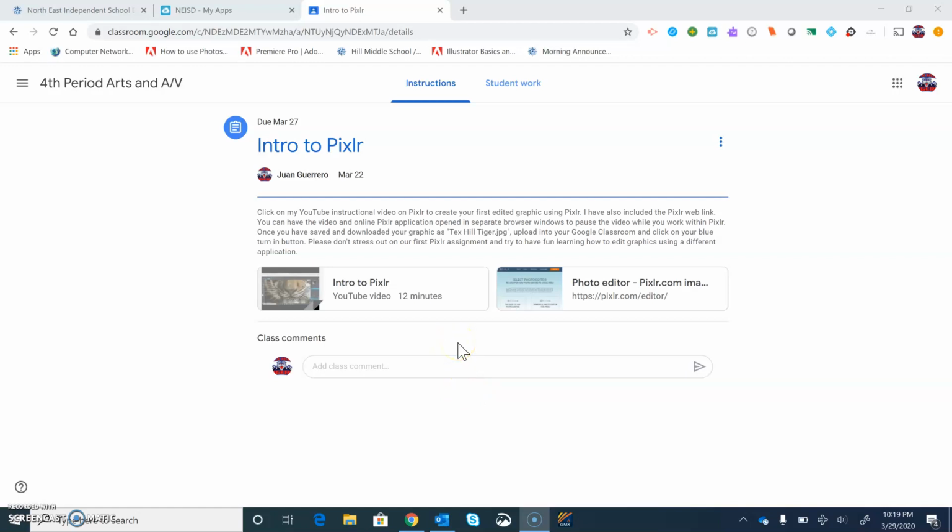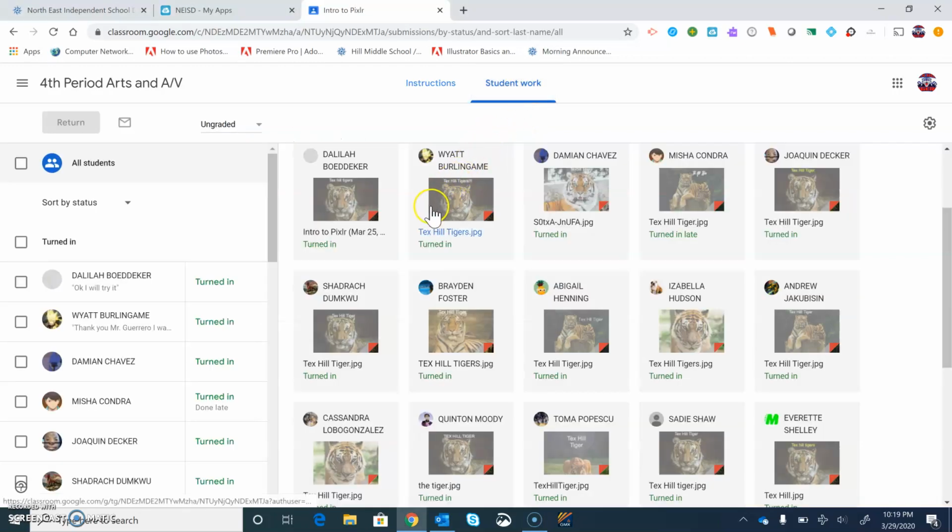I was impressed by everyone's work that you turned in. Most of y'all transitioned into Pixlr from Photoshop very nicely. I'm going to go ahead and continue by creating a multi-layered effect, just using the image that's already in there, or you could recreate it if it's not in there.